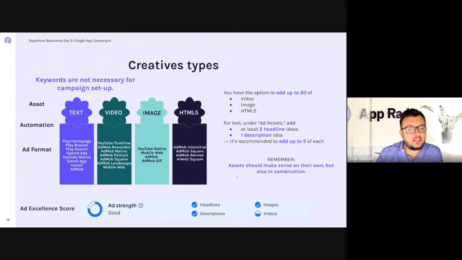And remember, assets should make sense on their own, but also in combination. And the meaning of that is, yes, they should be individually appealing, but since Google will automatically mix and match them, they should not be out in their own universe. They should be mixable and matchable. So please try to keep that in mind as well.